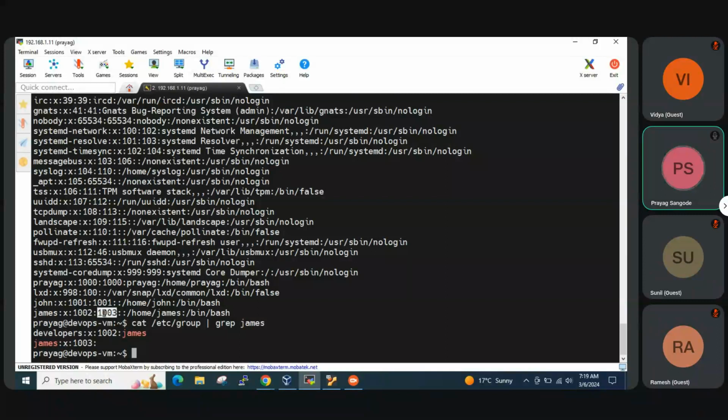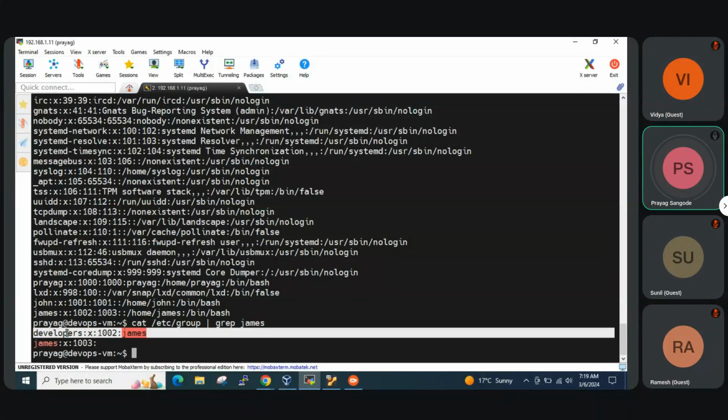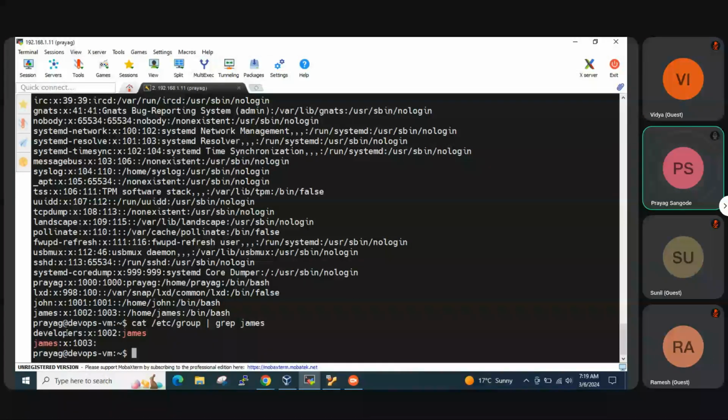So here it shows the primary group. So its primary group is James and the secondary group is developers. So hyphen G in uppercase will make it a part of a secondary group, and if I add a lowercase hyphen g, it will make it a part of a primary group. So this was all about useradd, groupadd, userdel, and similarly we can delete a group as well using groupdel.